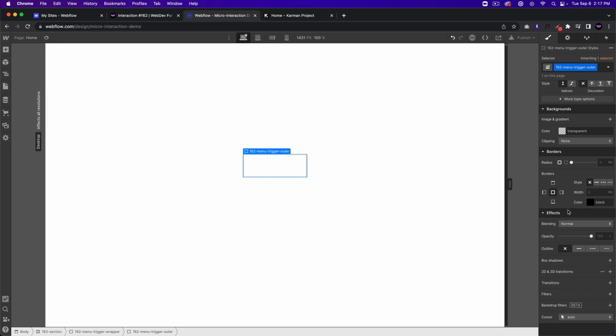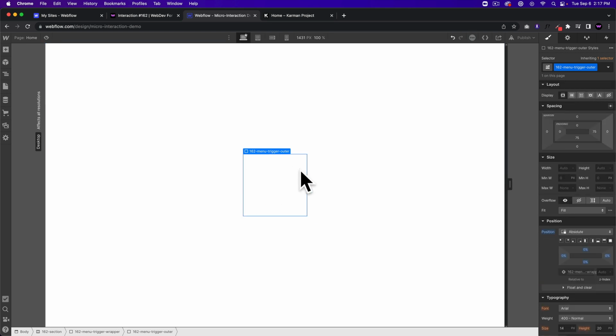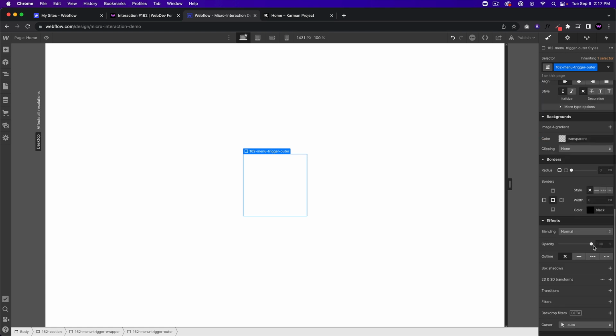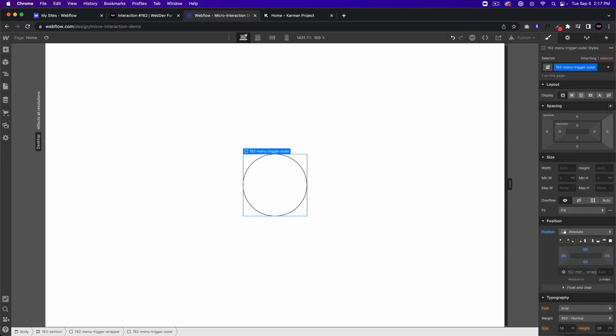Okay, so for this outer, I'm going to set the position to absolute and full, so it fills the parent element that's set to relative. Then I'll give it a border radius of 50%. I'll set the border to 1 pixel in black, and that's it. So we have the menu trigger outer, that looks good. And let's add the menu trigger inner.